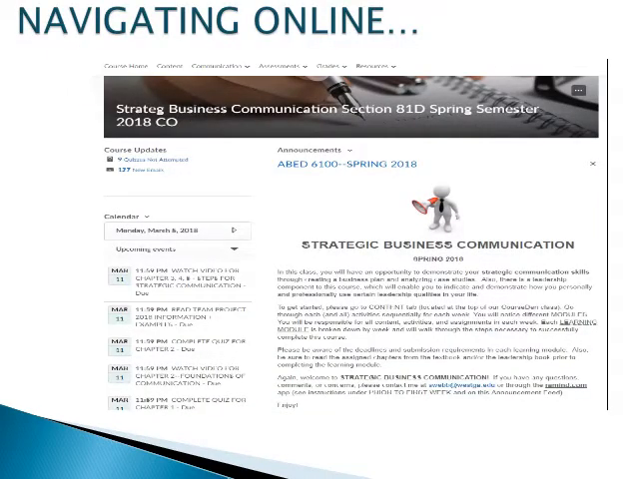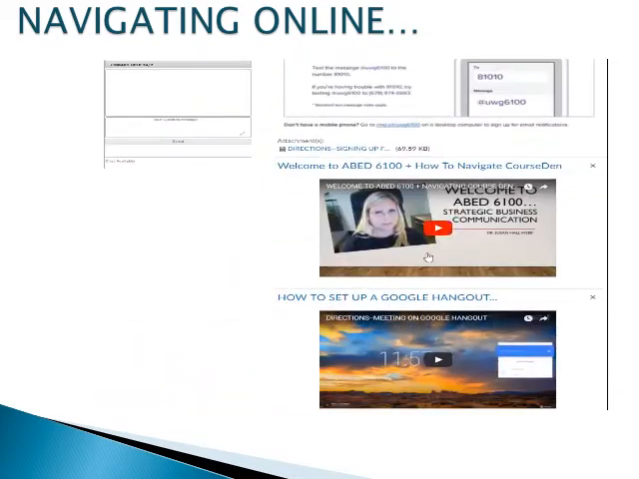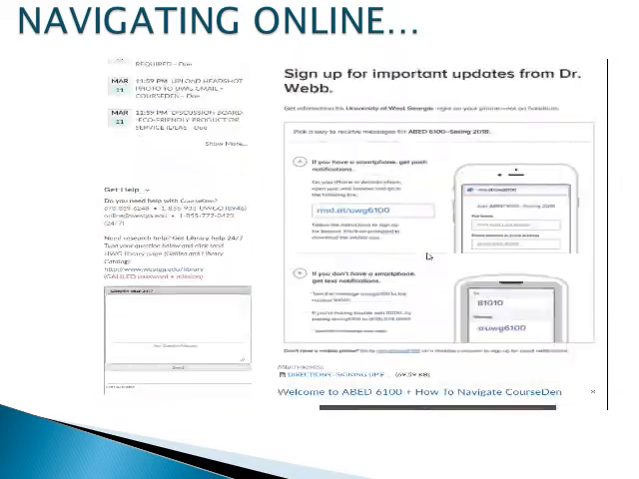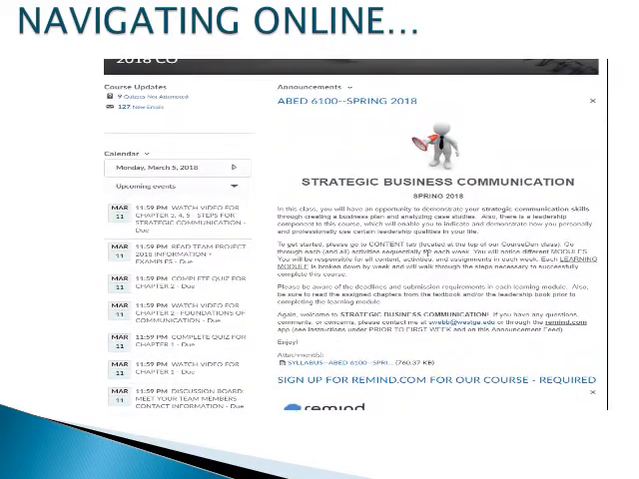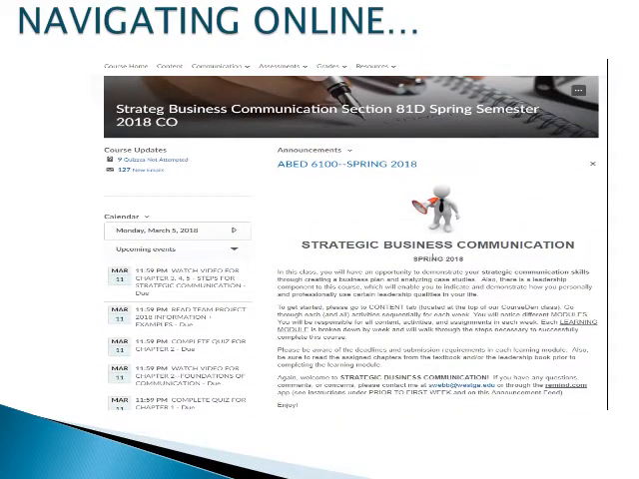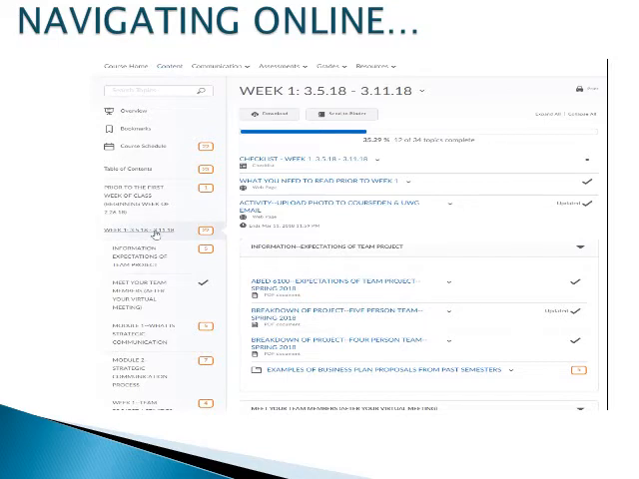Here we are in CourseDen, and I just briefly want to go through what you can expect and how you can navigate, because it may be a little different from your other professors. So basically, this is your course home, and there are announcements in this feed that you will want to look at. They'll be indicated here based on what is going to be required. But as soon as you go into your CourseDen, what you want to do is go straight to your content. You'll be navigating this course by the week.